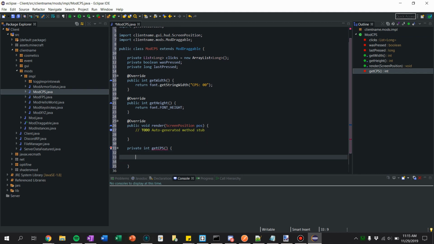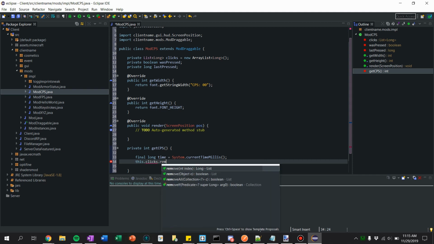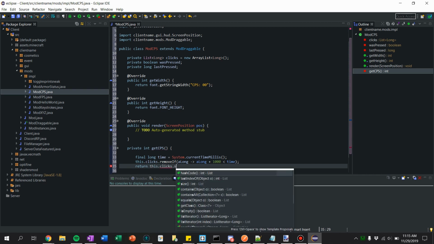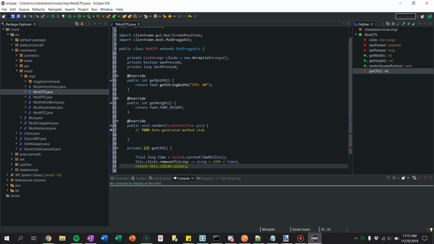And then in the function down here, we're going to say private int getCPS. And in here, we're going to say final long time equals System.currentTimeMillis. And then we're going to do this.clicks.removeIf. Then just give it a variable name, a long arrow, a long plus 1,000, so 1 second, is less than time. And then we're going to say return this.clicks.size. Basically, this is just going to go through everyone and remove it if it's been above a second.